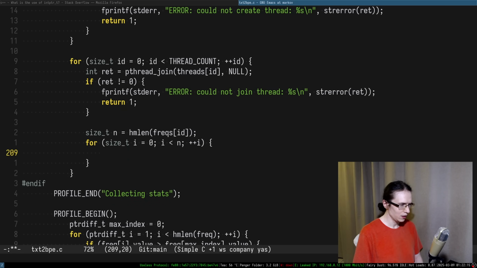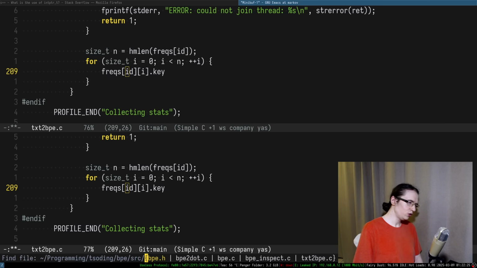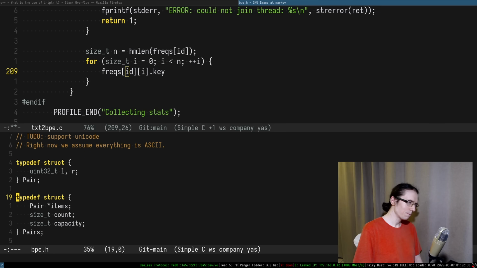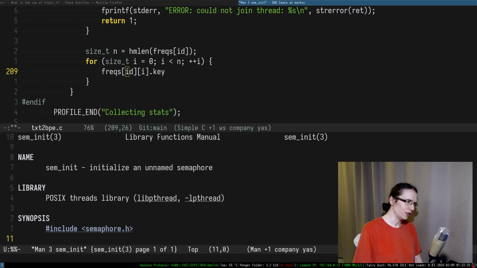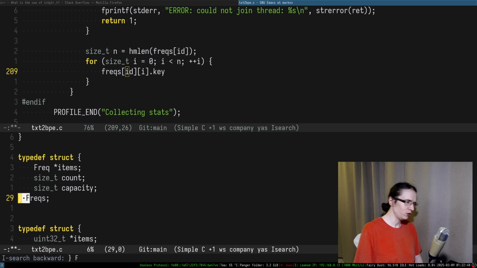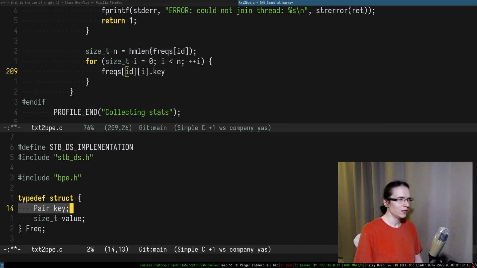And in here we do frax id i, and we take the value, right? And we have to actually take the key of this thing. So here is the key. And if I take a look at the definition of the pair, I think this is not what I should be looking at. I should be looking at the frac definition. So where is the definition of frac? So here it is. It's several of them. Yeah, okay. Key is a pair, right? So the key is the pair.